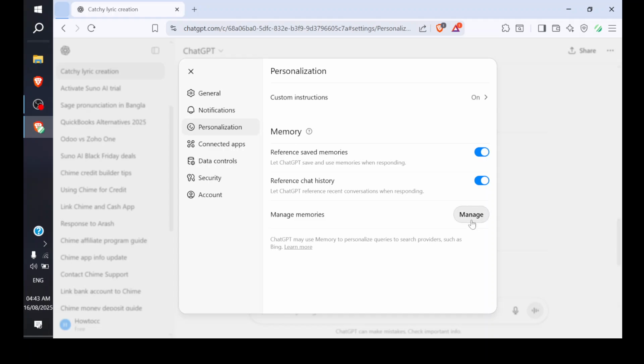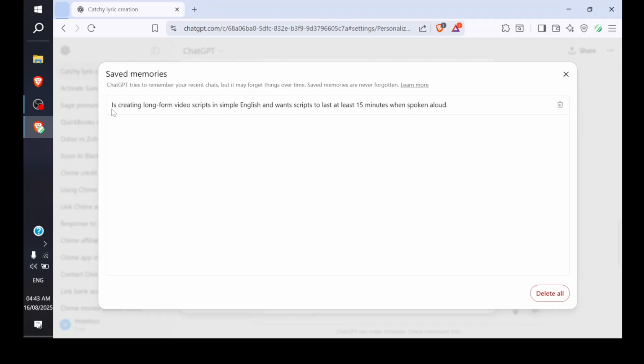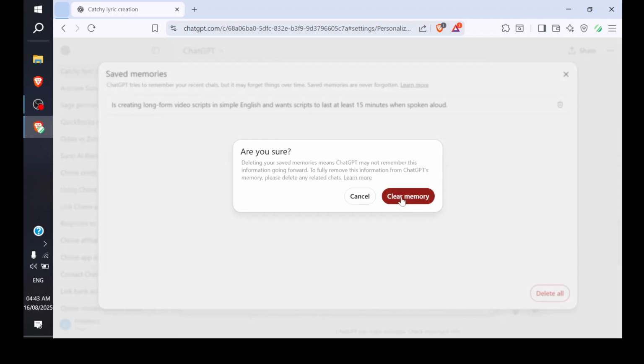Now if you want to manage memory, click on this manage, and here you will see what ChatGPT tries to remember about a recent chat, and it may forget things over time. So if you want to delete this, or delete other things, click on this delete all and then select clear memory. Once you do that, it will completely wipe it out for you. Just confirm it and that's it.